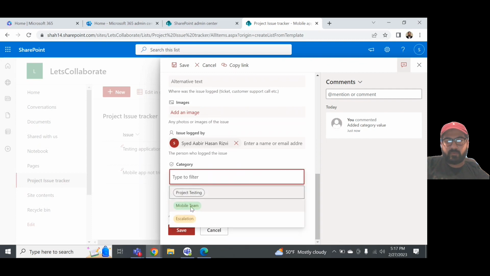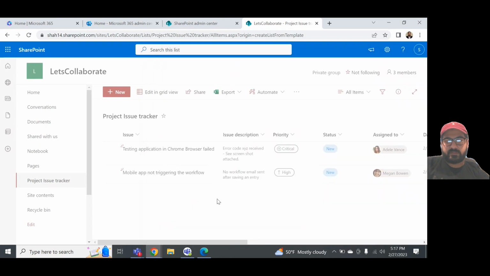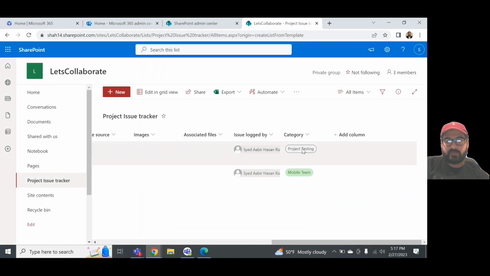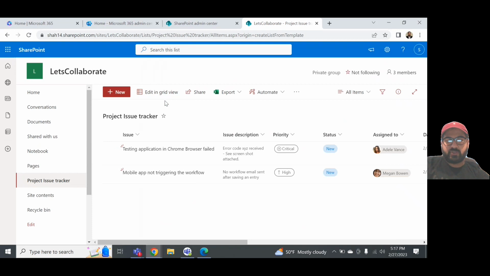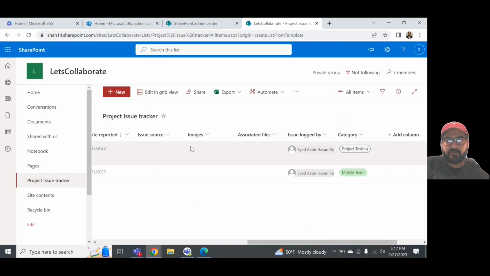I'm gonna do mobile team, save X, and there you go, mobile team and project testing. All right, so real quick, I don't like these columns in the middle. Issue logged by and category, I really want to move them more to the left. In fact, category, if I grab it and start moving it, I can put it more to the left.